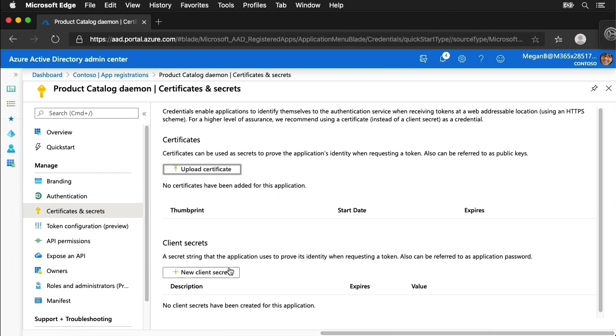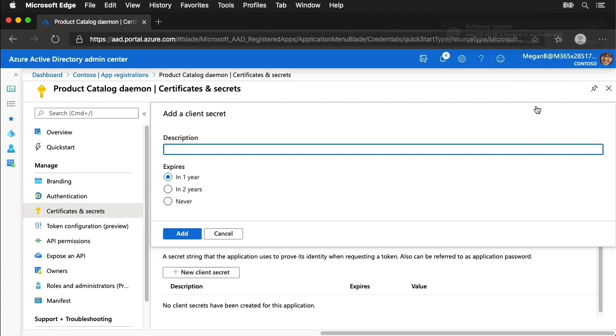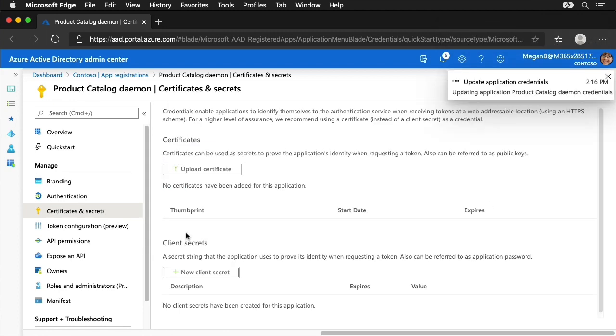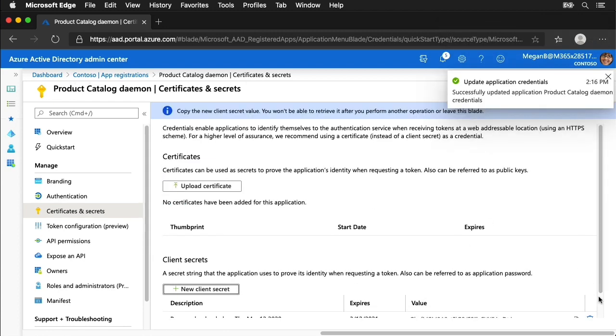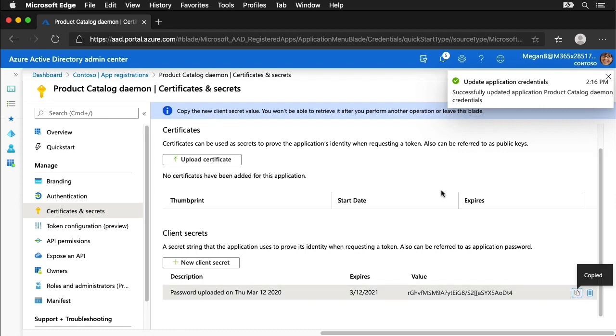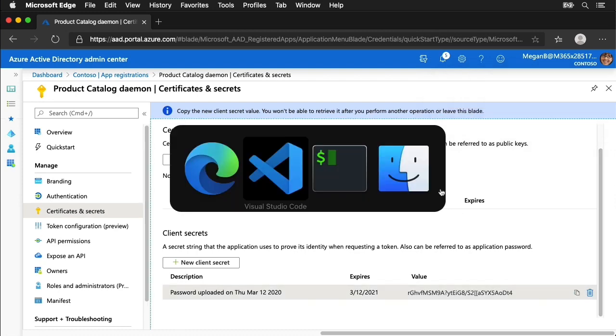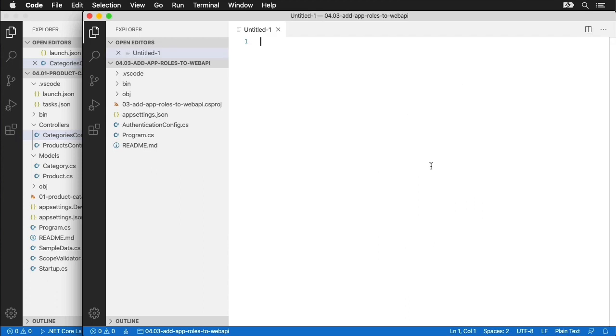So let's go ahead and create a new secret. And I'll say, go ahead and add the secret. And let's just go ahead and copy this. So what I'm going to do is open up VS Code and put some of this stuff in a little scratch pad.